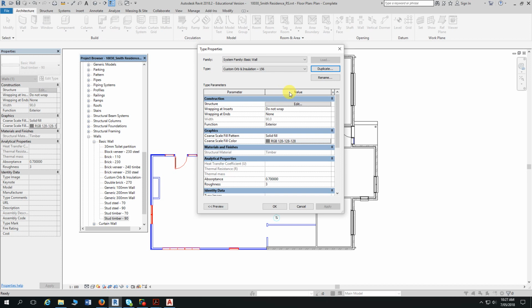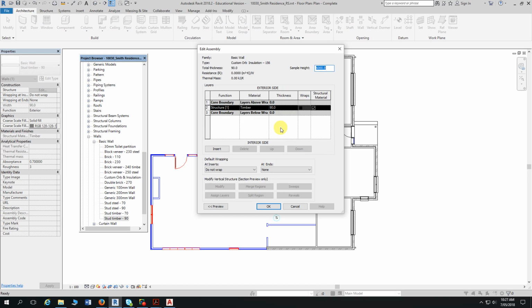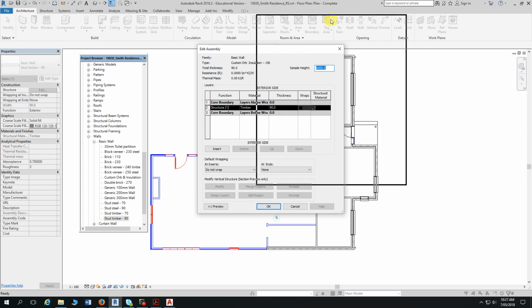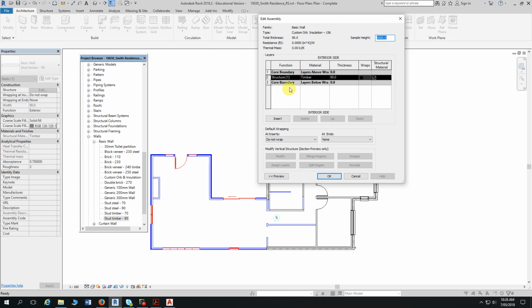So in setting up the new wall type, we go into its structure by clicking Edit. And here you'll see that within the wall type, as I said earlier, we have a column for function, one for material and one for thickness.